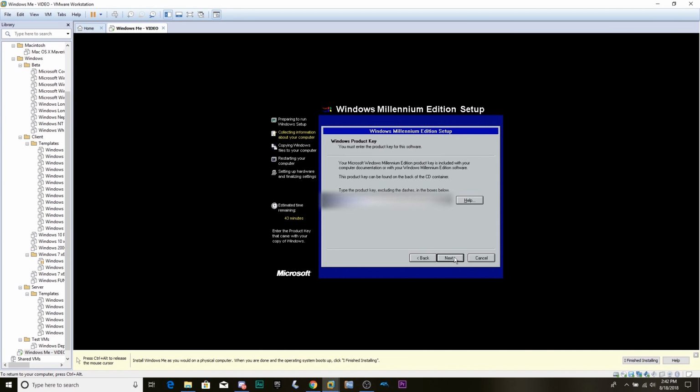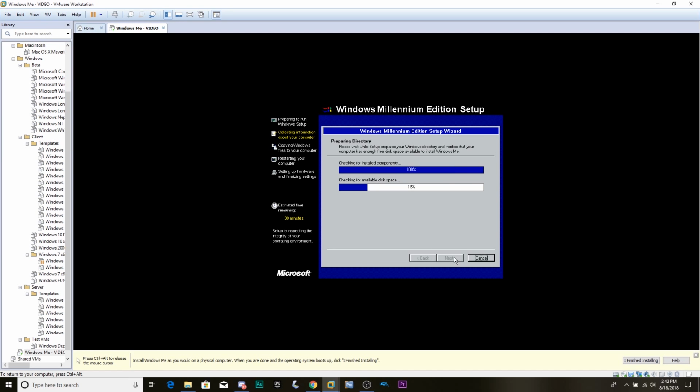Product key, which is already there, and then I'm going to select the installation folder I want to put it into, and then it's going to check whether anything's installed, and it's also going to check the available disk space so it knows there's enough for Windows Me. And then we're going to select our installation. I'm going to select Custom.